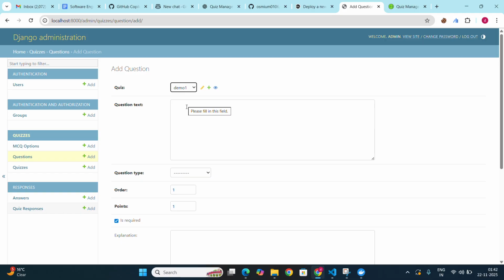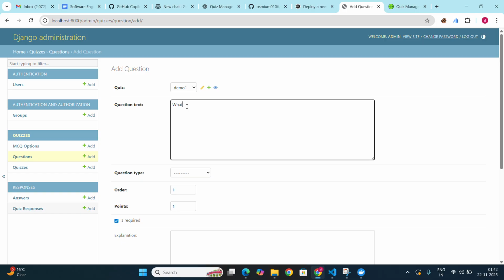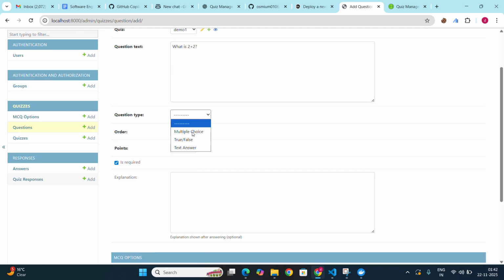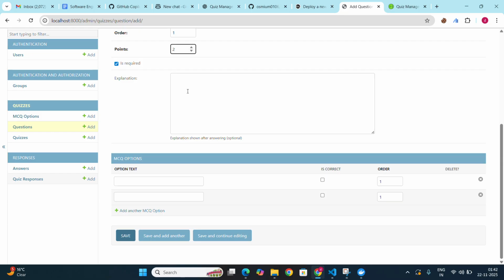So we'll just select a quiz. What is 2 plus 2? This is the question text. Question type is MCQ. Order 1 point, we just need a 2 pointer. Okay, answer. In answer, we could just add 2 plus 2 equals 4.